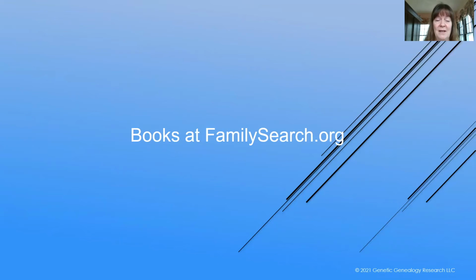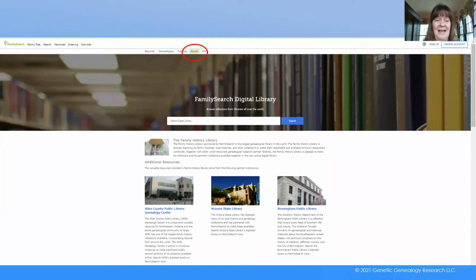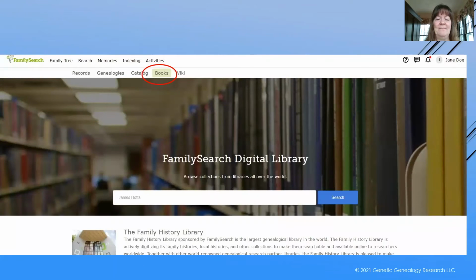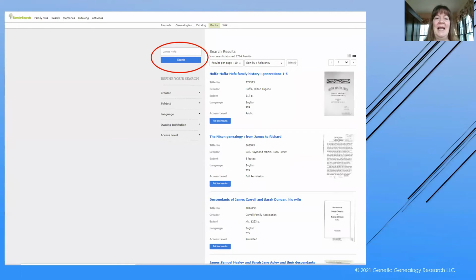You can look at books online at FamilySearch. And to do that, we're going to go up and click on books at the top of the screen. And again, let's look for Jimmy Hoffa. Are there any books out there on FamilySearch that have to do with Jimmy Hoffa? And indeed, we do get some hits.